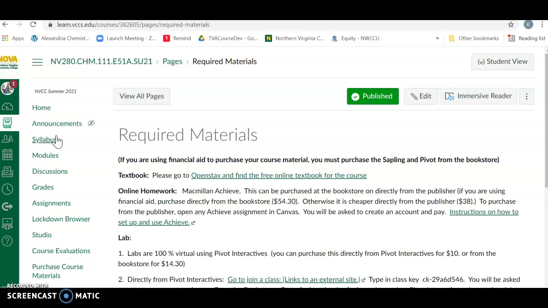So quick note, back to required materials. The textbook is free. It's called OpenStax. It's a second edition. The link is right here on the required materials tab. Again, that's one of the top tabs on the home page. It is also embedded in the online homework. The online homework is by Macmillan.